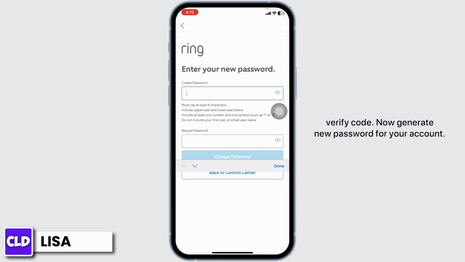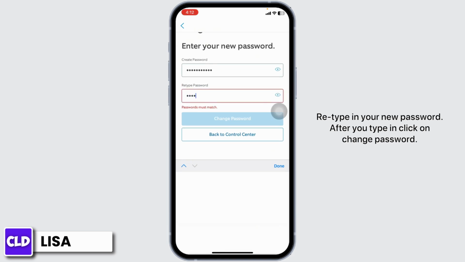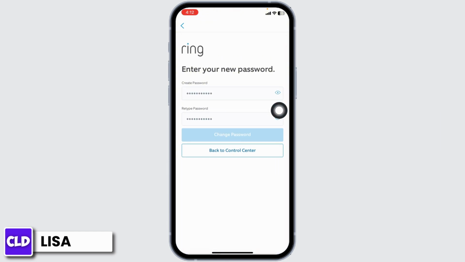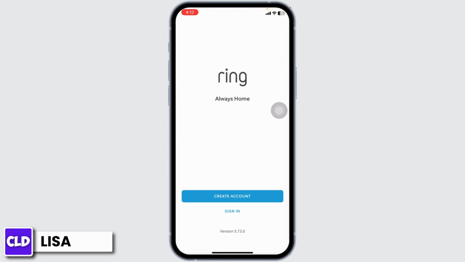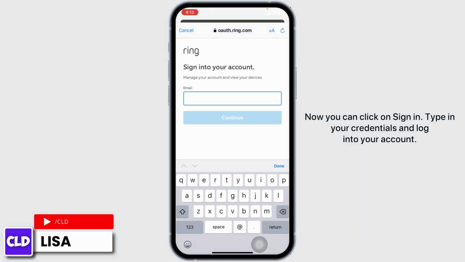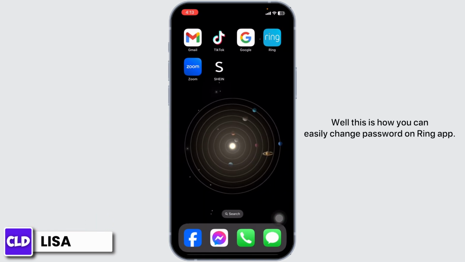Now generate a new password for your account. Retype in your new password. After you type in, click on change password. Once your password has been changed, you will be logged out of your Ring app. Now you can click on sign in, type in your credentials and log into your account. Well, this is how you can easily change password on Ring app.